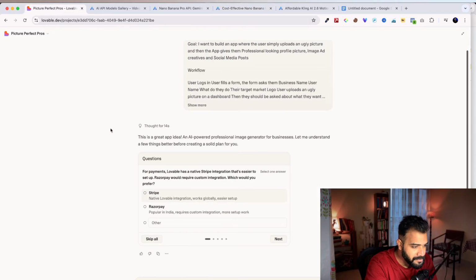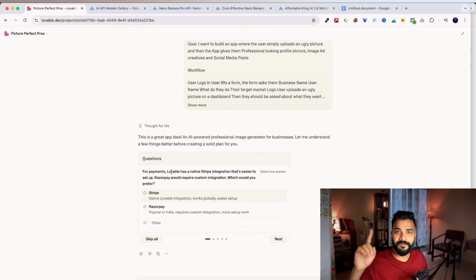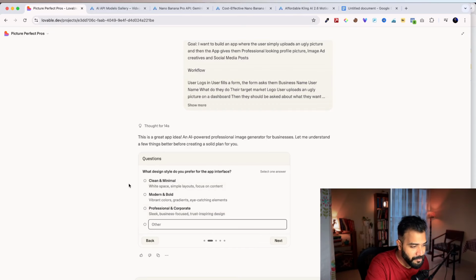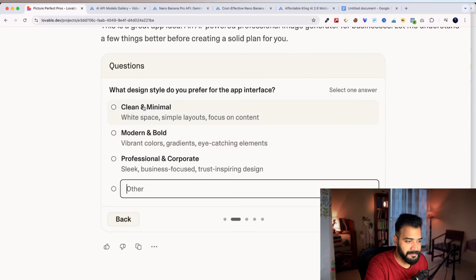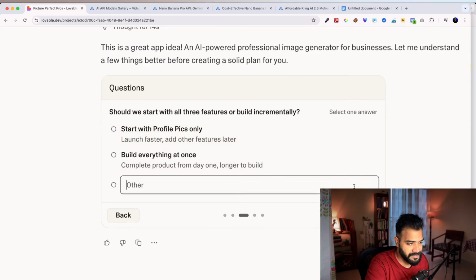Okay, so it says first, payments. Lovable has native integration with Stripe. If you are watching this video, you know I have faced a lot of trouble with Stripe last time. We'll just go with Razorpay. What design style would you prefer for the app interface? Clean or minimal, white space, simple layout, focus on content. Exactly, that's what we want. Start with profile pictures only. I'll say, let users pick what they want to build.